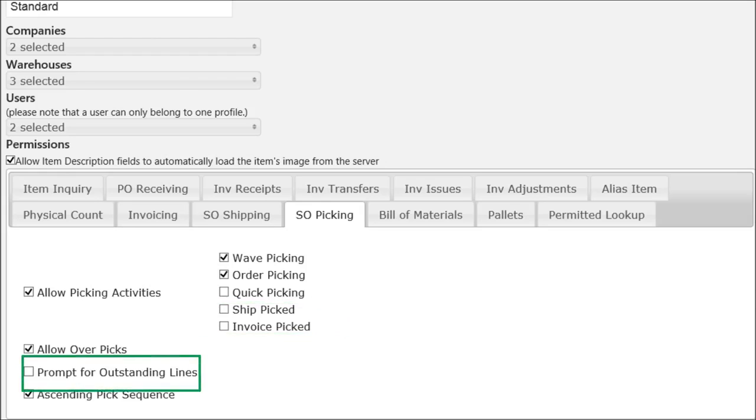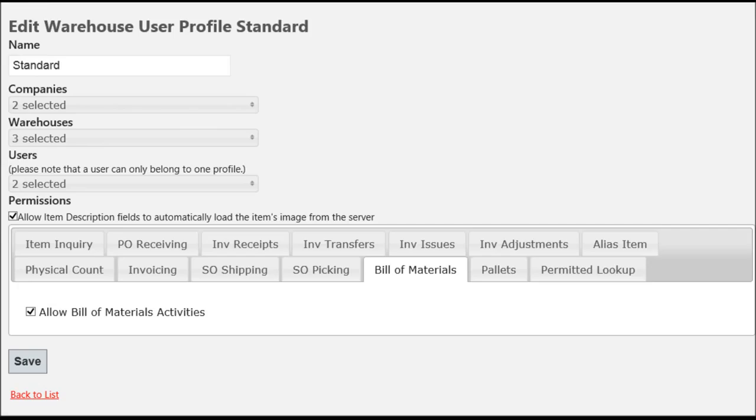Once again, you have the prompt for unresolved lines. We've discussed that already. And allow overpicks. Basically, it's like overship, but in this process, you're picking items to be shipped, so whether you allow that or not can be chosen here. Bill of materials is an advanced application. If you have it checked, you'll have the bill of materials icon on your scanner, and all the settings within the Scanco program will follow your bill of materials setup options inside of Sage.